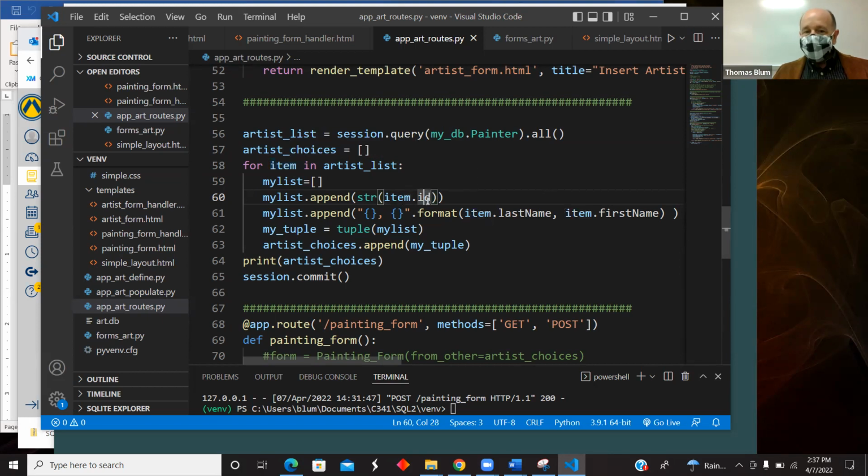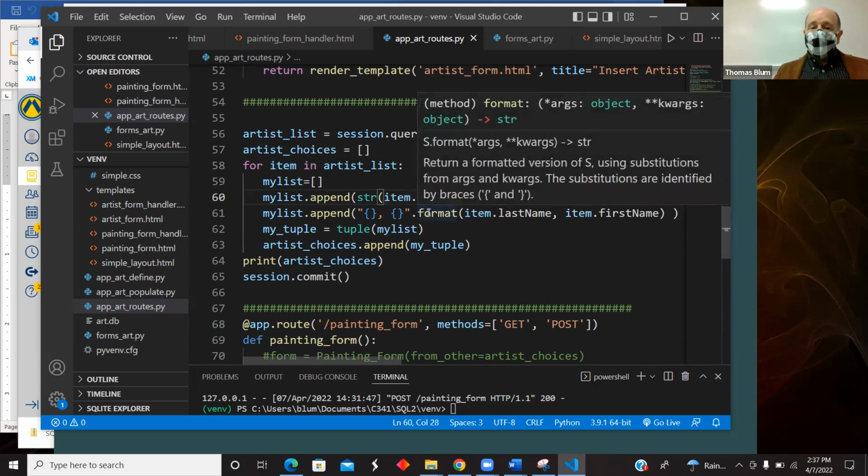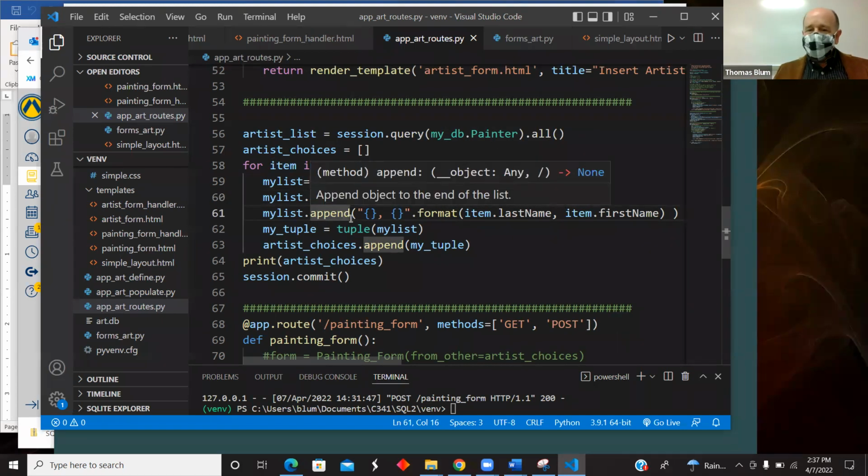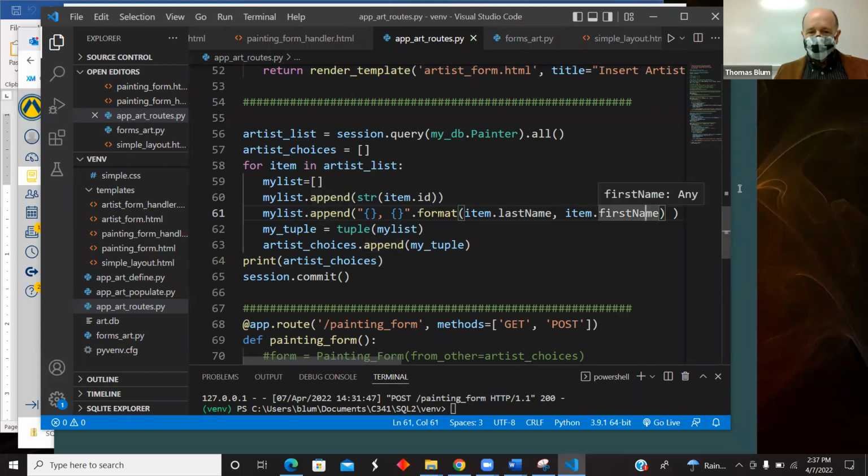But it had an ID. Remember that when we're making our choices, our tuples for our choices, there are two things. There's what the user sees and what we use behind the scenes. What we want to use behind the scenes is the ID. What we want the user to see is a combination of the last name and the first name. So here we're going to do a last name, comma, first name. And so we're putting in the last name of the artist, the first name of the artist, and we're putting a comma and a space in between.